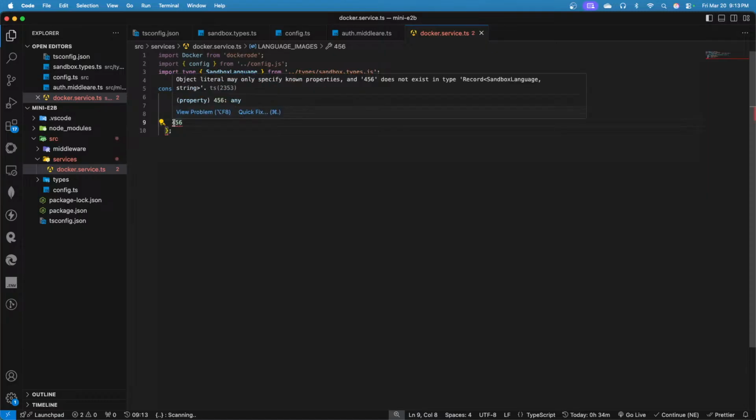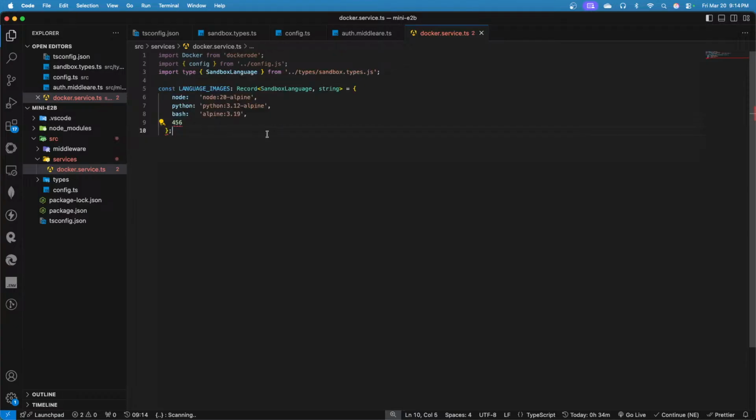The object literal may only specify known properties, and it does not exist in Record of SandboxLanguage. You can see it expects SandboxLanguage. This is the type safety. You can add it, it's completely your call. If you want you can add, and if you don't want, you don't.